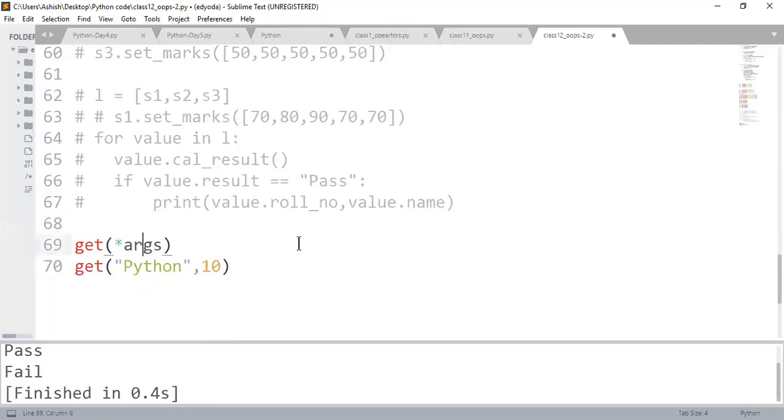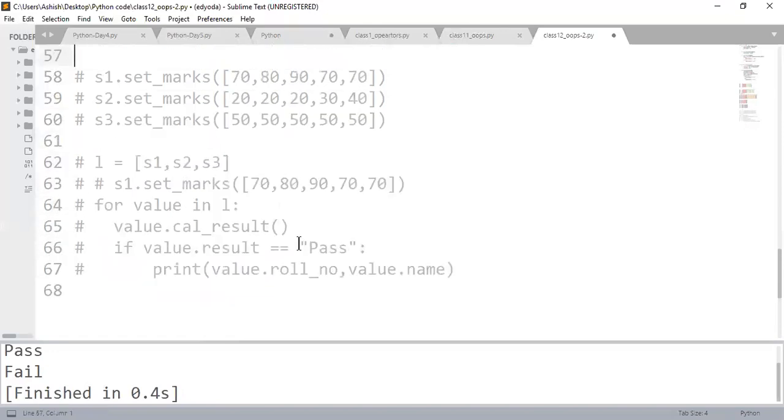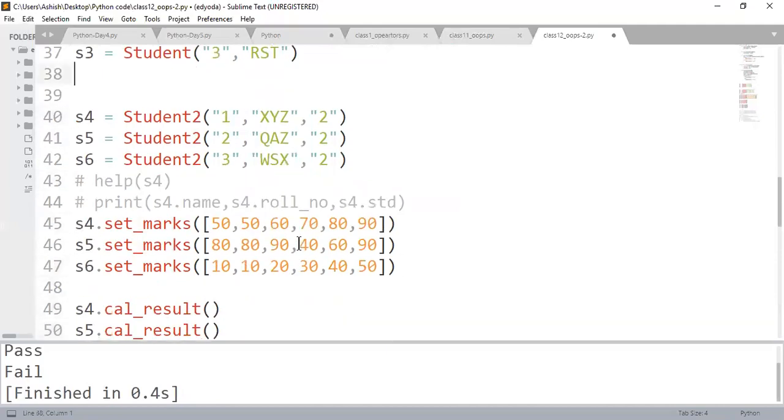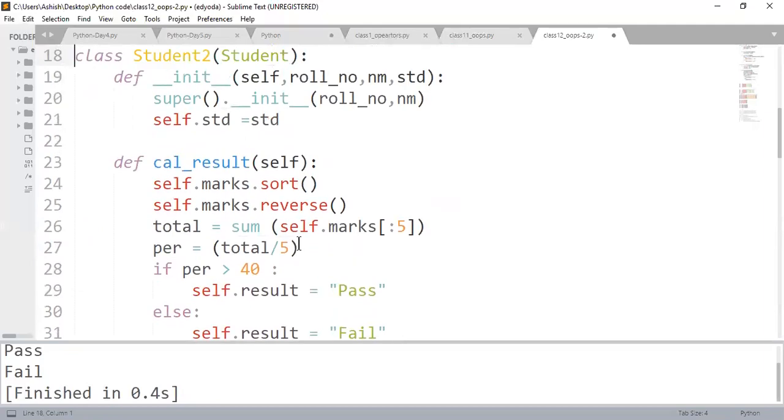So a variable number of parameters I can easily accept using star args, and all the parameters will be sent as a tuple, and if I pass keyword arguments, this will be a dictionary. That is the reason in Python method overriding is supported, method overloading is not there, but you can achieve the same.